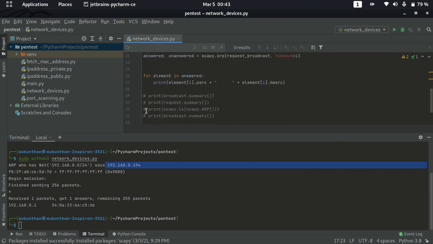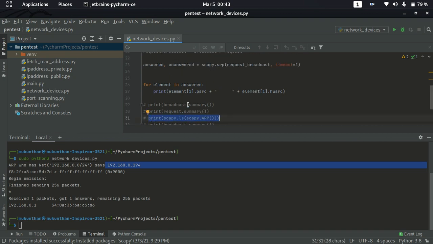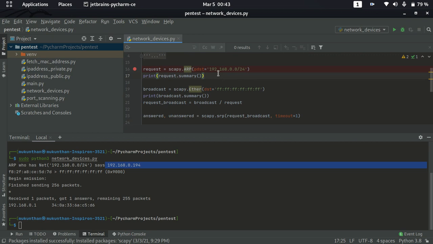In Scapy, if you want to see any summary or let's say any attributes of a specific class or object, you can use this one. For example, if I want to see the ARP, I can use scapy.ls. Inside I am going to pass the object. It can be any object. In my case, I am going to send the ARP object. scapy.ARP will produce the ARP request object, right? So just I am going to see.